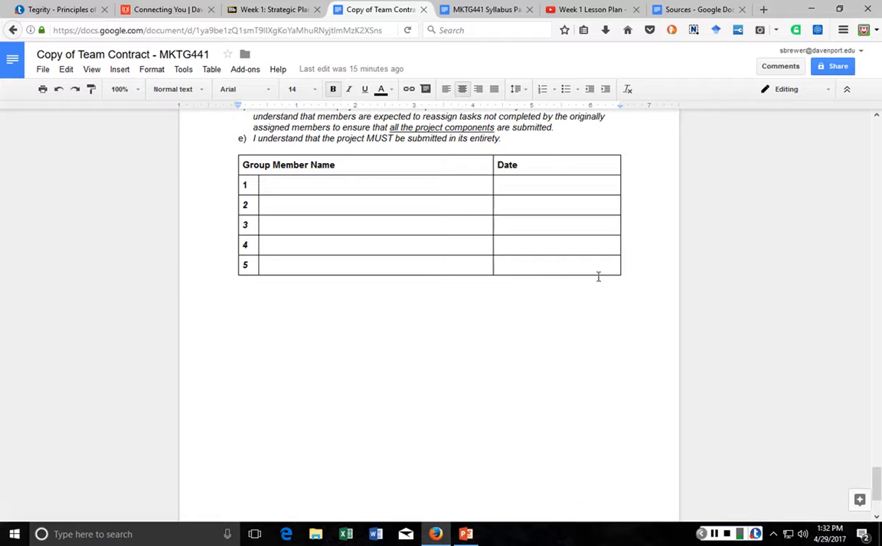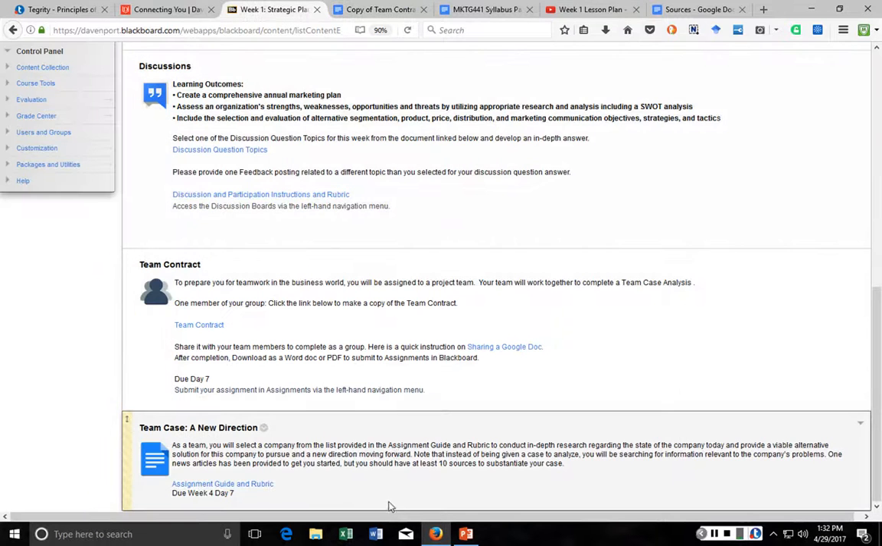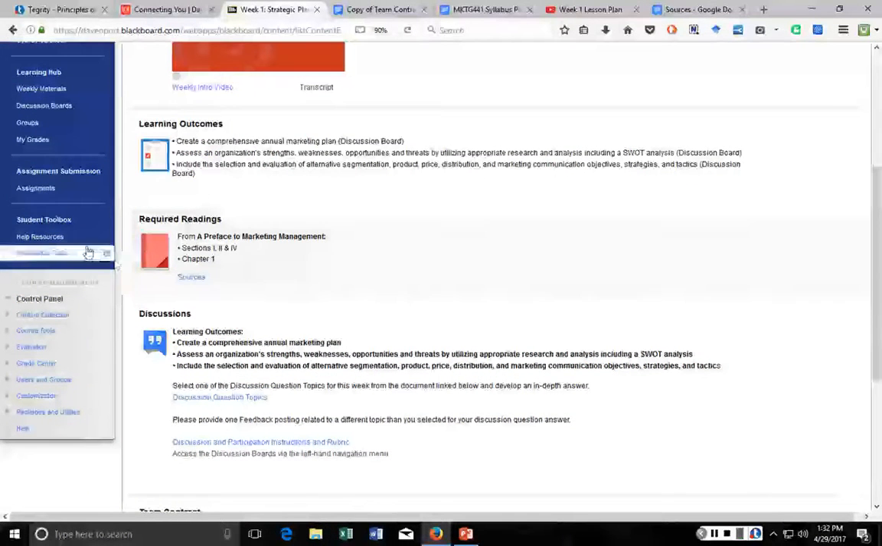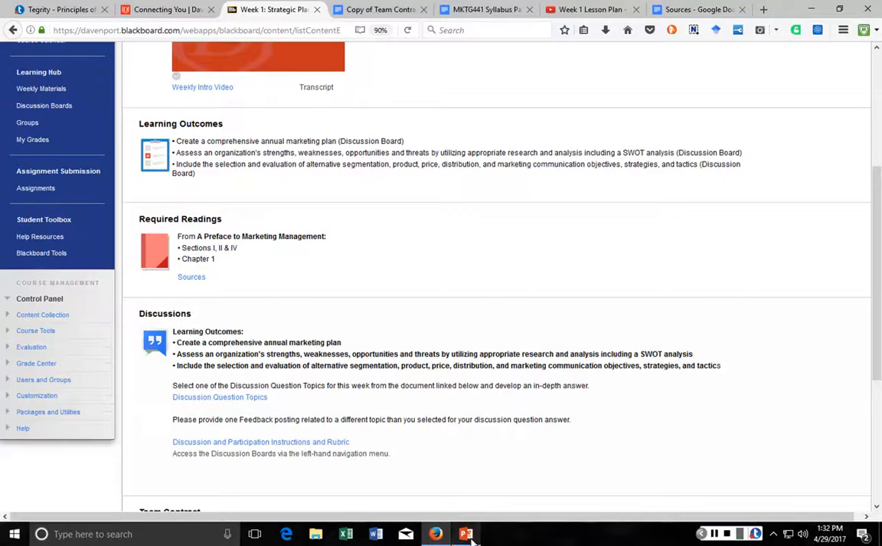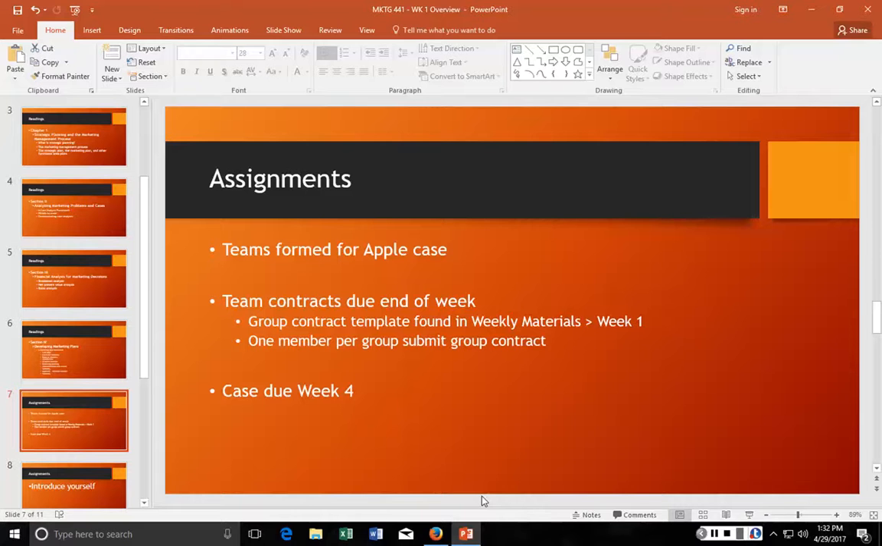Just one member per team needs to submit this. So you don't all have to submit it. Just one person submit it, and you will submit that over here in the assignments link on the left-hand side. So if you're curious, the case is due week 4. So you will be working on it over the next few weeks.